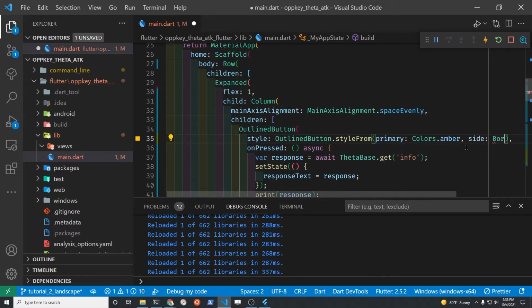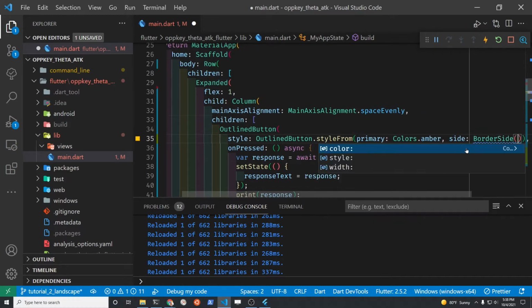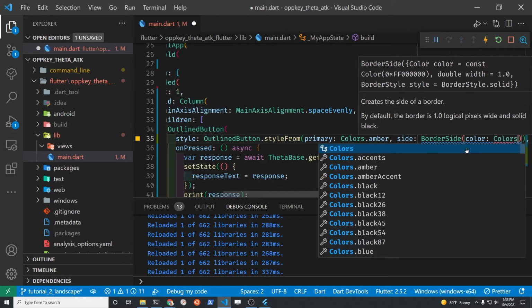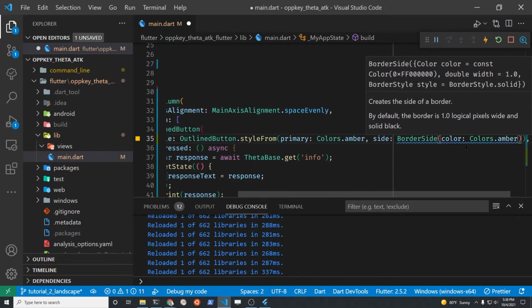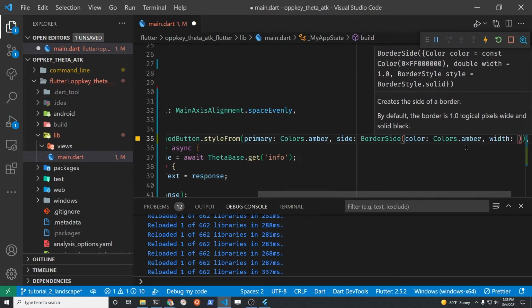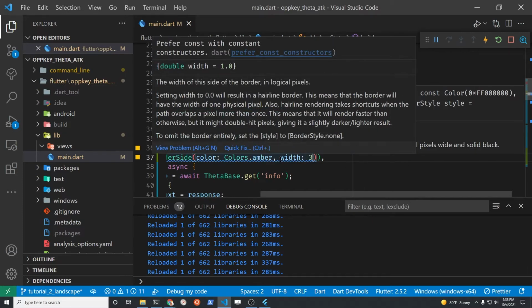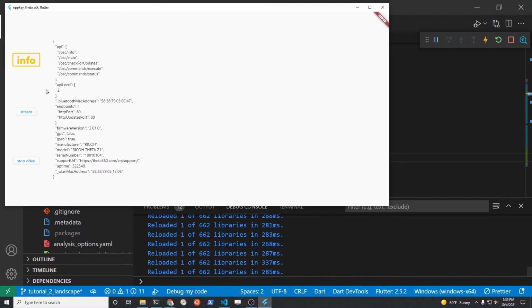Since we're using an outline button, the outline button does have a border, so we're going to adjust that border, which is actually a side property of the outline button. We can give the border a color, so I'm just going to give it the same color as I did the text, and also a width of the border, which I'll start pretty thin, and we'll see how it looks. Yeah, it looks okay.